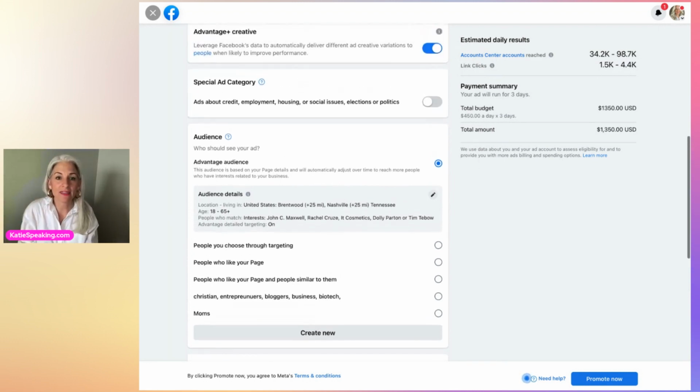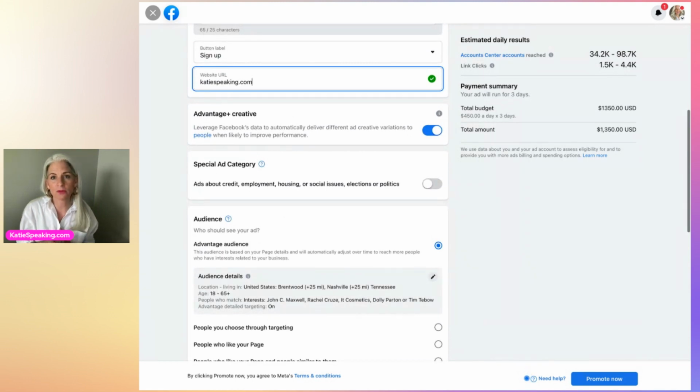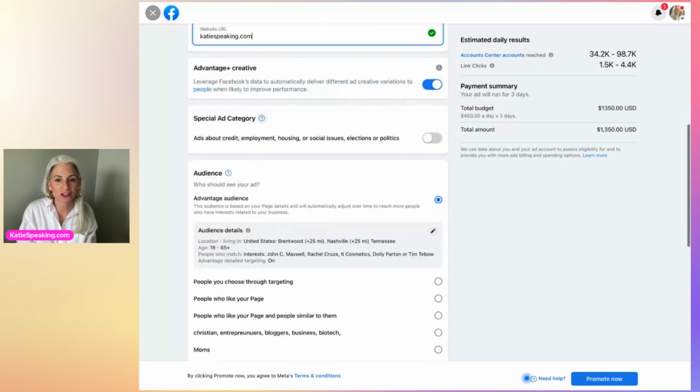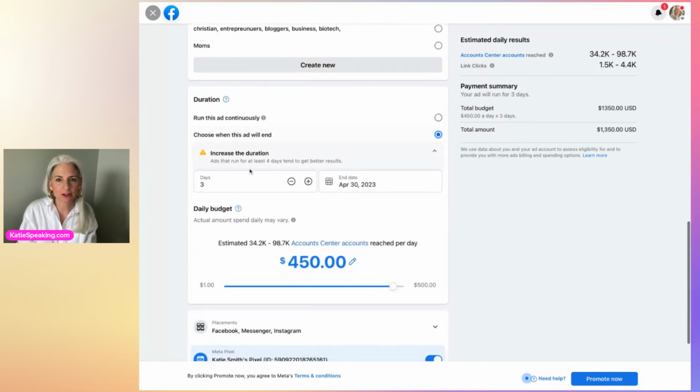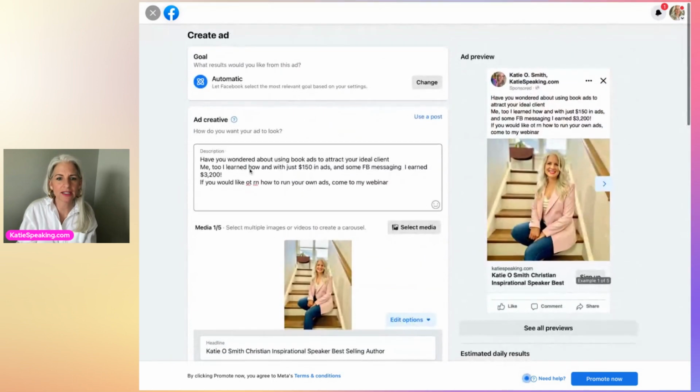But again, at this point in Facebook's algorithm, I would defer, and I encourage my clients who have run ads before, if they have the option to do Advantage Plus, do that because Facebook wants you to be successful. So again, now we're going down the page. The top of the page looks like this. That's where our ad copy is.